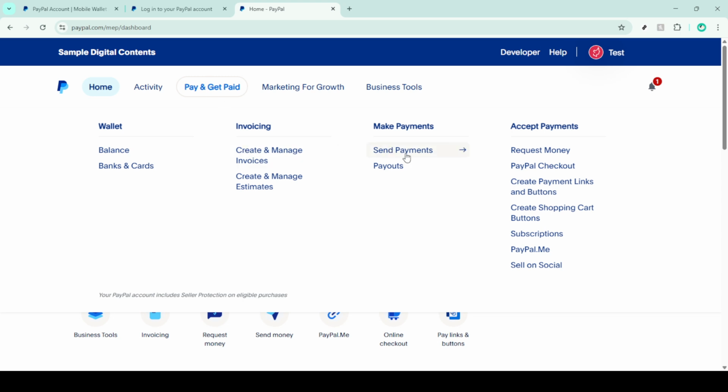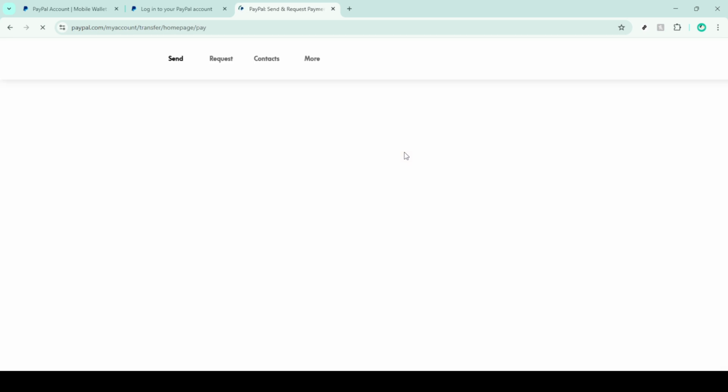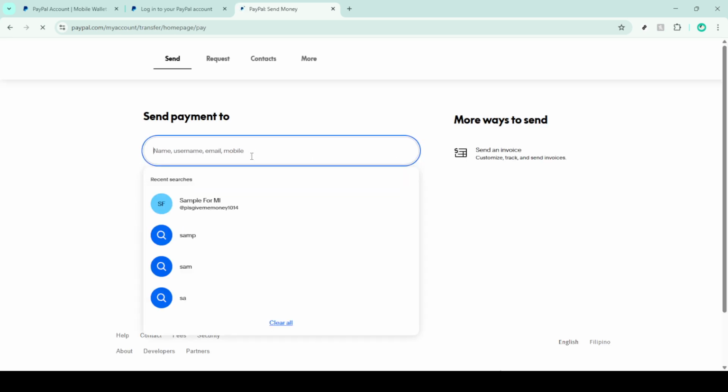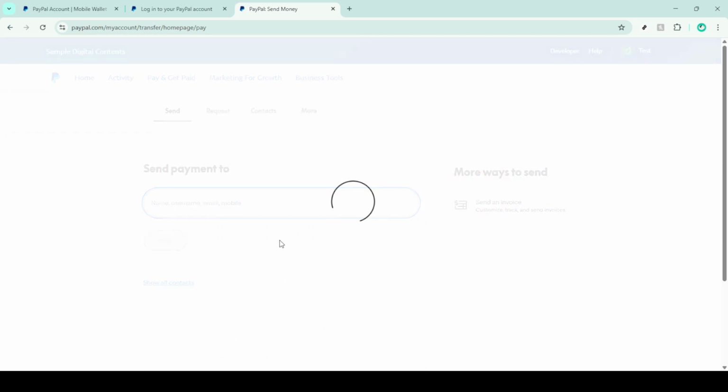Now it's time to input the recipient's information. This could be their email address, mobile number, or PayPal username, depending on how they'd prefer to receive the payment. Once you have those details entered correctly, click on Next to proceed.